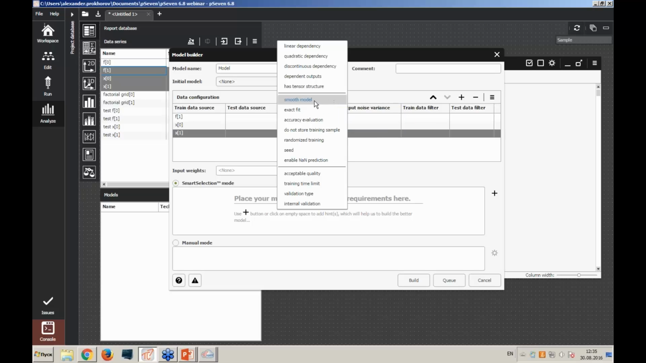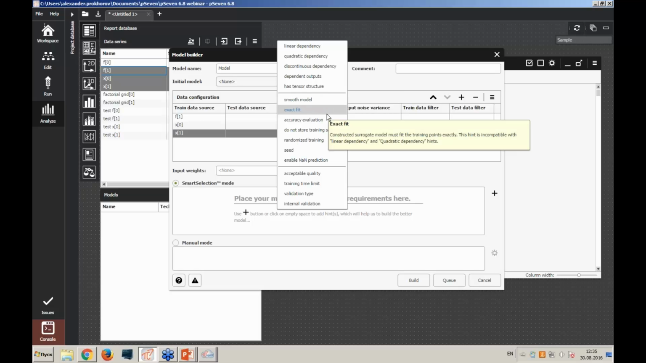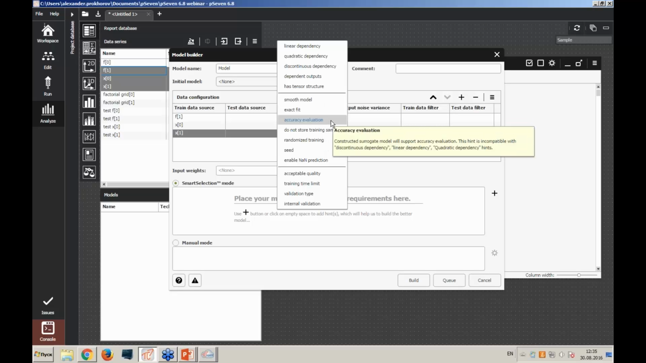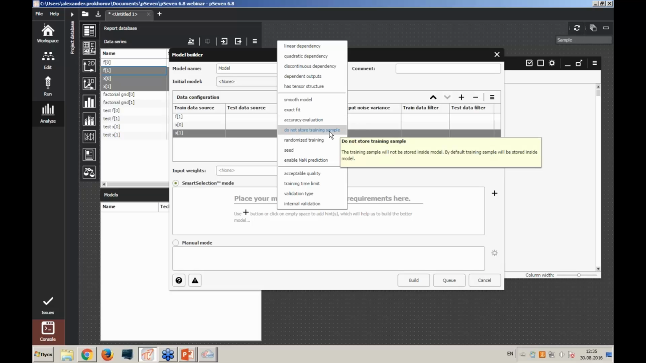Okay, the next part of hints, the requirements to the model. I can require the model to be smooth. For instance, I'd like to use it further in gradient-based optimization, so I can set up requirements to give me a smooth model. I can also require an exact fit model. I can require the model to have accuracy evaluation, accuracy prediction. Some technical things, like not storing the training sample in the model. For instance, if I want to transfer a model to my subcontractors and I don't want to transfer the data it was based on, I can add this hint and the data won't be included in the resulting model.